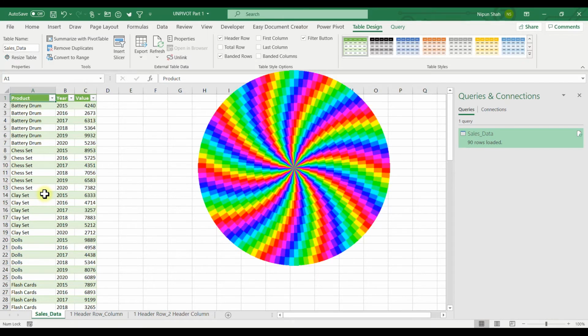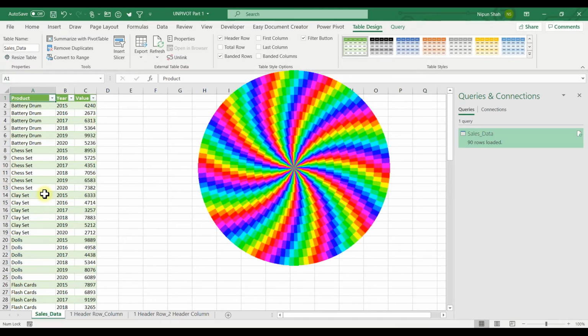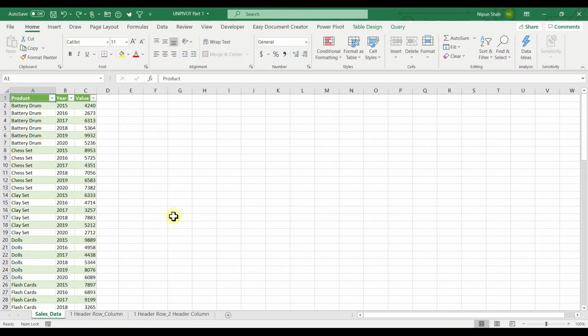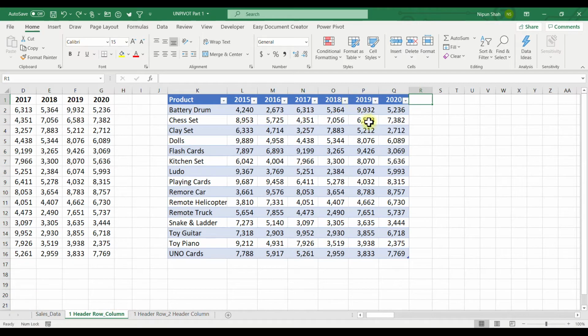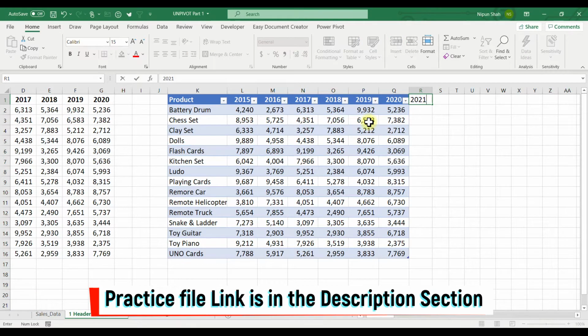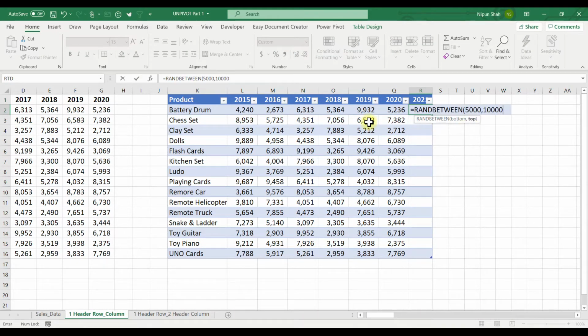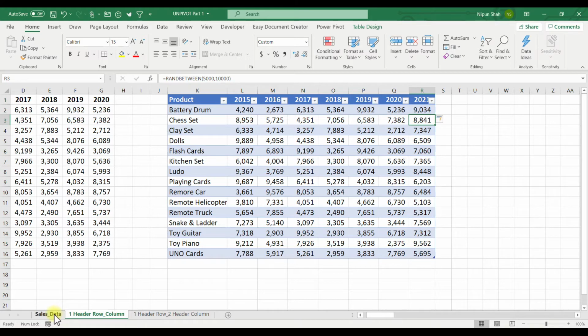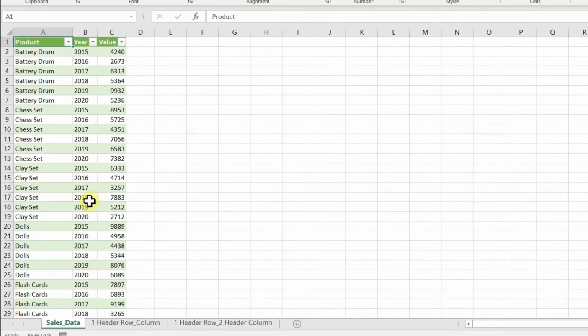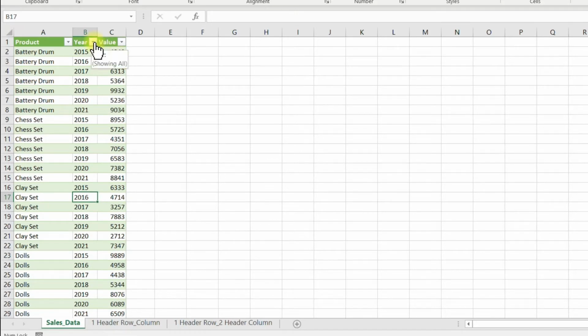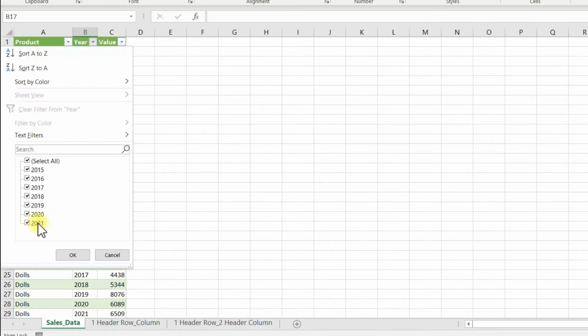Data converted through Power Query is dynamic in nature. If there is a change in the base table, my Power Query will update automatically. To show that, let me go back to the data set and add one more year here, maybe 2021, and mention some values here. Now go back to the converted data, right click the query and click refresh. If I open the filter from the year column, you can see that year 2021 is added automatically here.